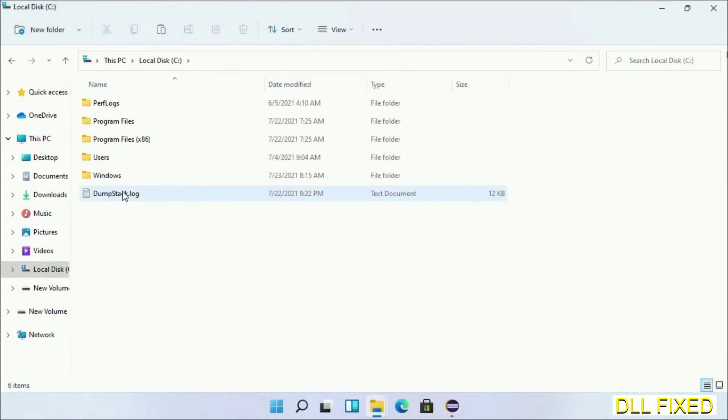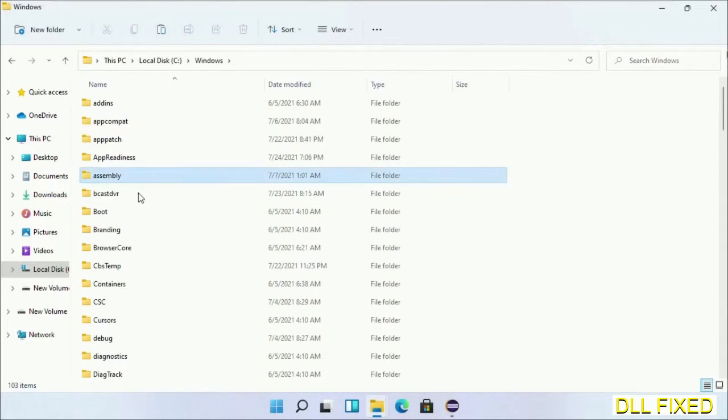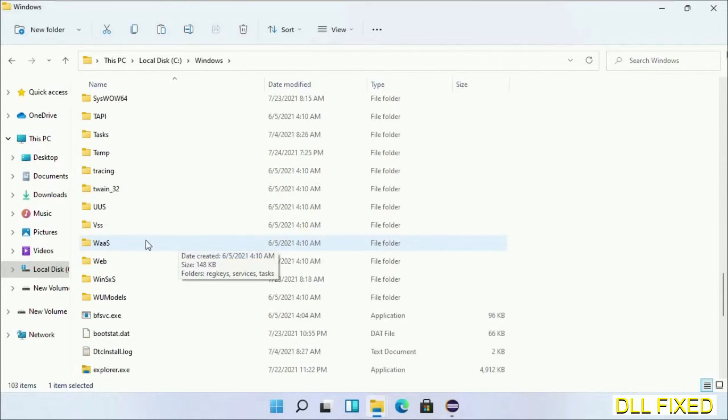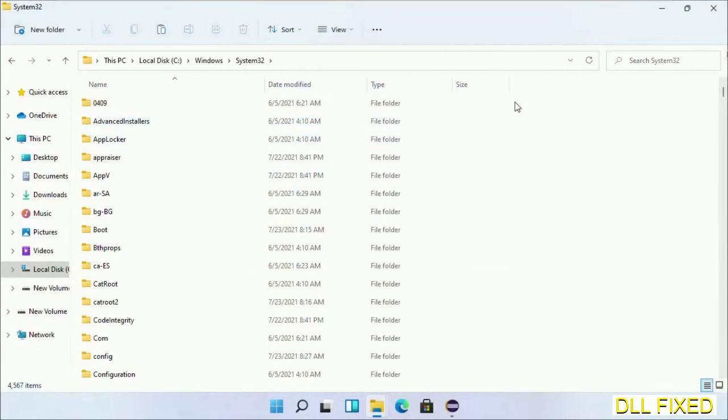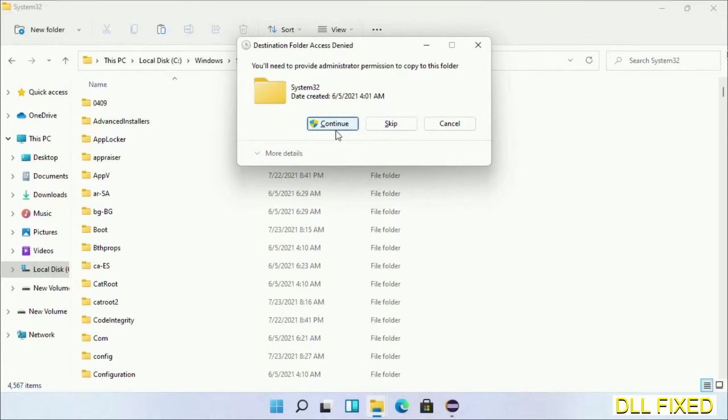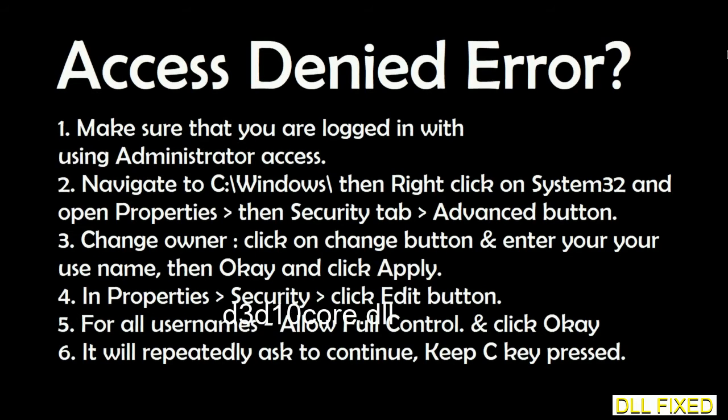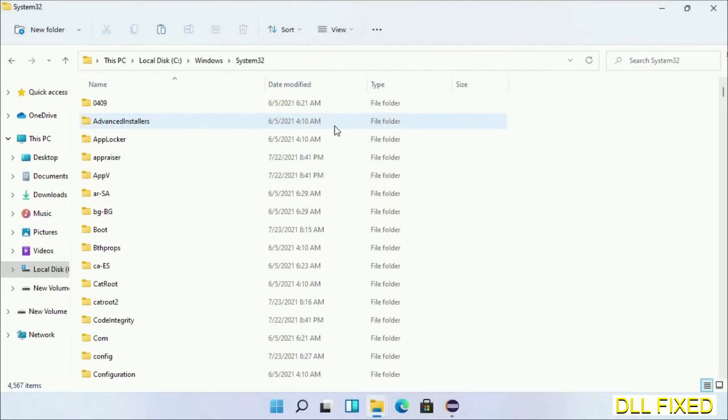Now open C drive, then open Windows folder. Now scroll down in the directory. We have to open the System32 folder here. Now right click in the blank space and select paste. Click continue to paste it. If you face an access denied issue, then you can follow the screen to fix that.